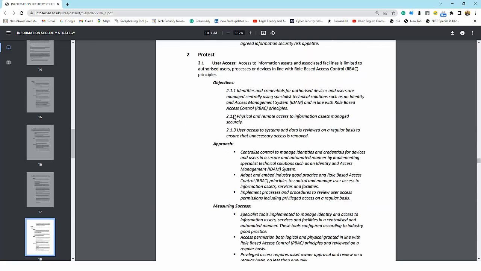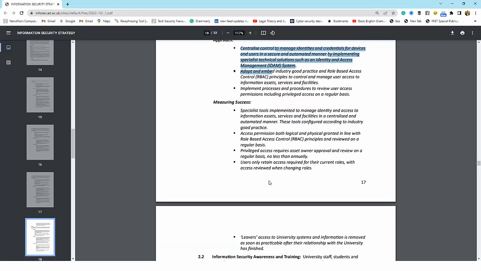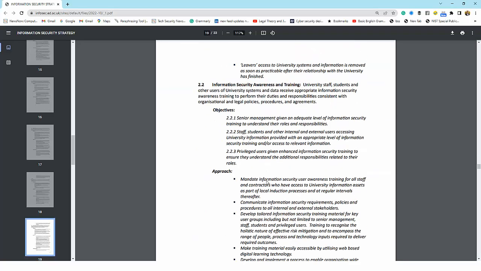Then they talk about how to protect. They want user access. For that, they introduce the objective, like we want an IDM and all that. Then they talk about the approach of using IDM and the measurement of success. Then they talk about information security awareness.